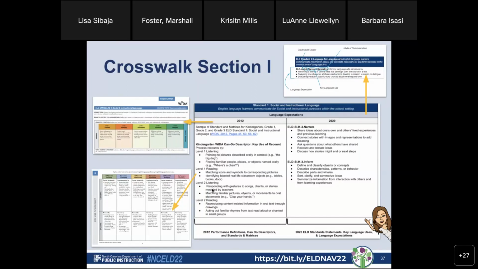So these language expectations, the big takeaway from these is they are written like content standards. So they are what we expect our students to be able to do in these grade levels. Okay. So on that note, further down in the crosswalk on the left, from the 2012 sample, you will see that still everything's previously linked, okay?